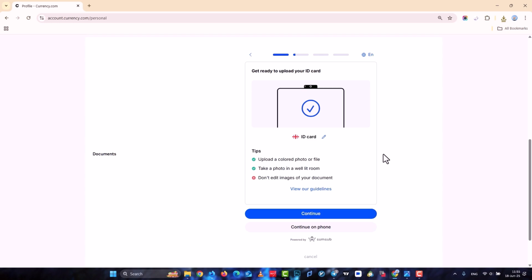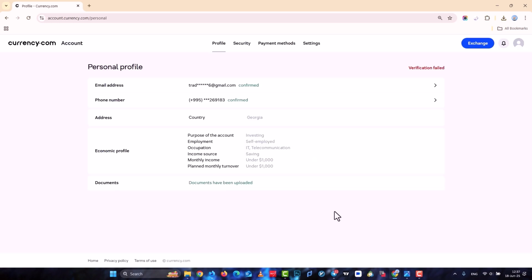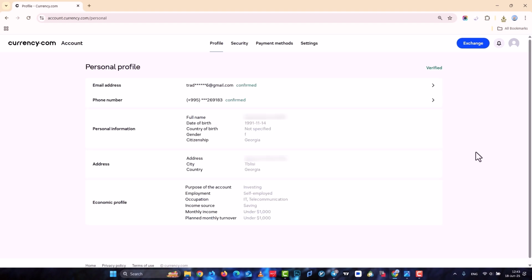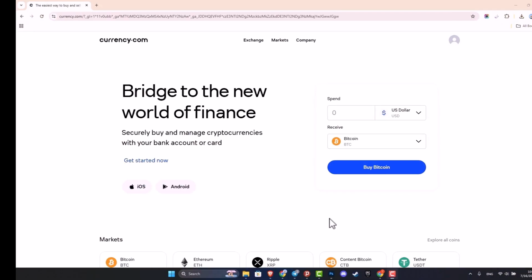For the next part, you have to take a picture of your ID card, and then click on Continue. And our documents will go under review. And as you can see, our documents are under review. As you can see, our account was verified in under 10 minutes.